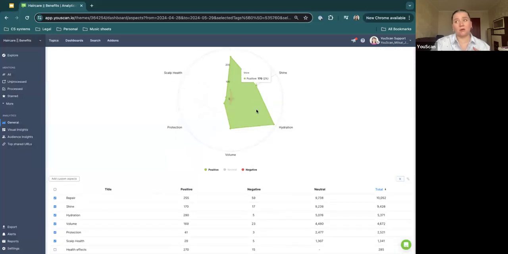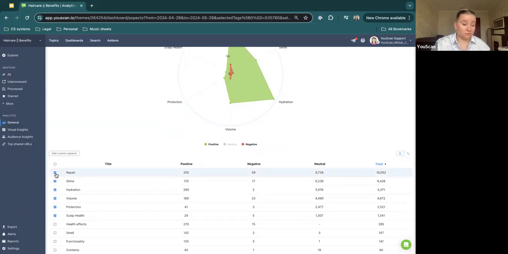You can convert it into your business sphere and come up with your own custom aspects. And you can utilize this chart specifically to your own needs.